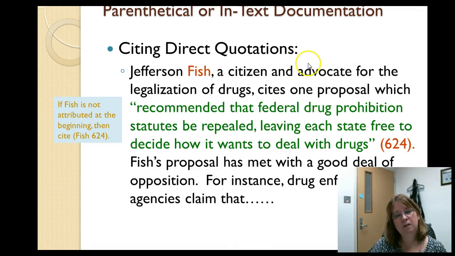Okay, so this is what you're going to be doing the most of. You're going to be introducing the author, and you're going to be talking about what particular element or strategy you see going on, and then you're going to be giving an example.